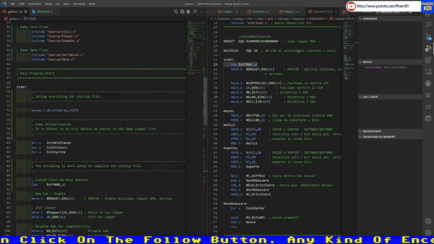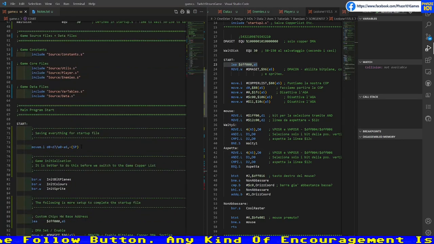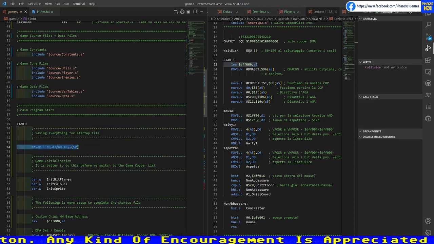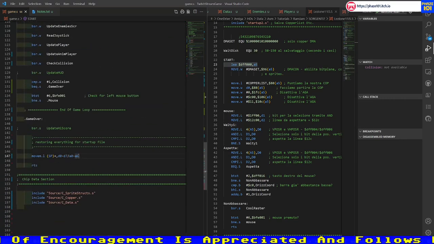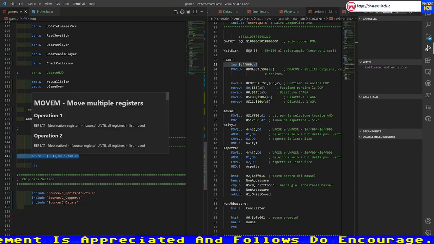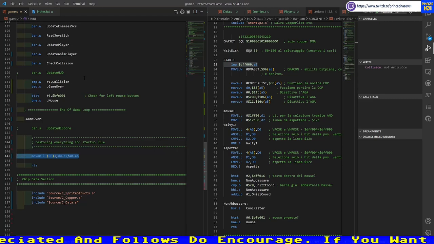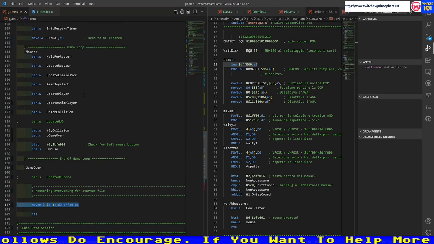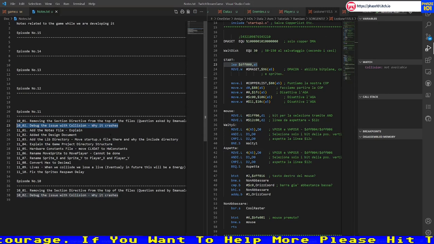So the startup file calls start. The first thing I did is save everything that the startup file uses in the registers, and then I restore them back. I did that just to be safe, more than anything else. Of course, if we have a bug in our program, it will reflect that. But we should be fine. So the bug thing is gone.